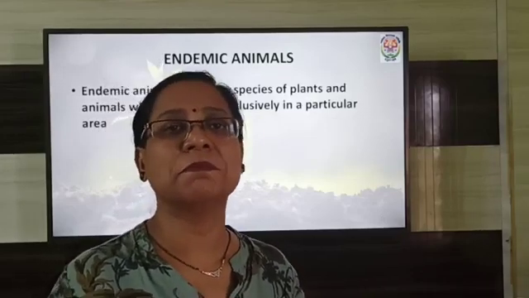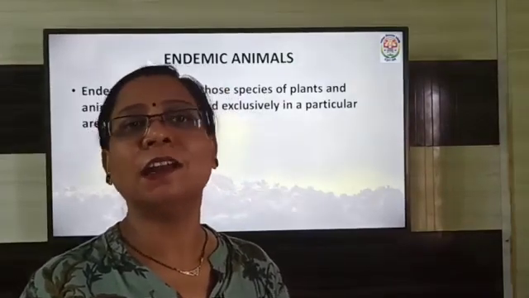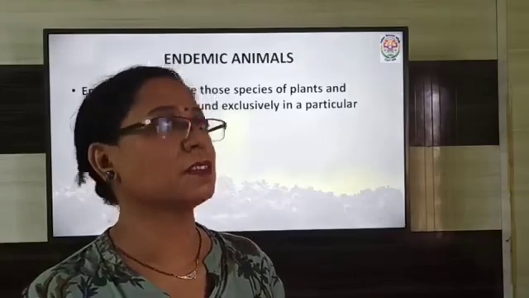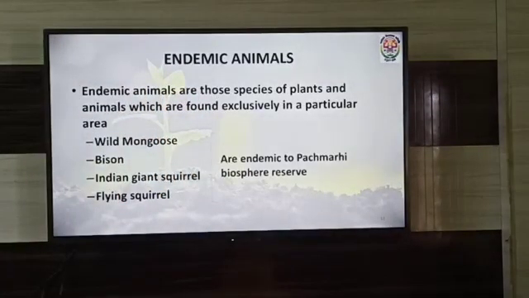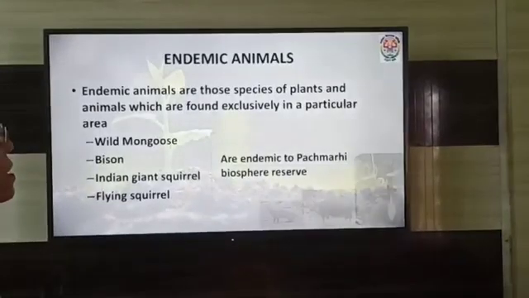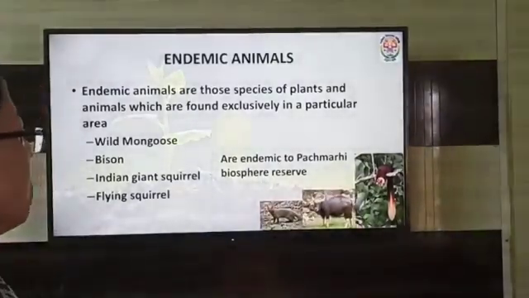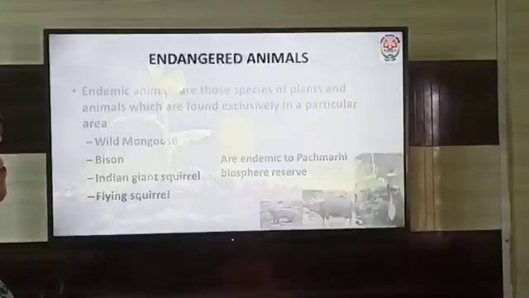If they occur naturally in a particular area and are found exclusively in that area and no other place, then it is known as an endemic species. Examples: the wild mongoose, the bison, the Indian giant squirrel, then the flying squirrel. These are all endemic to Pachmarhi Biosphere Reserve. You can see the mongoose, bison and the flying squirrel in a picture.